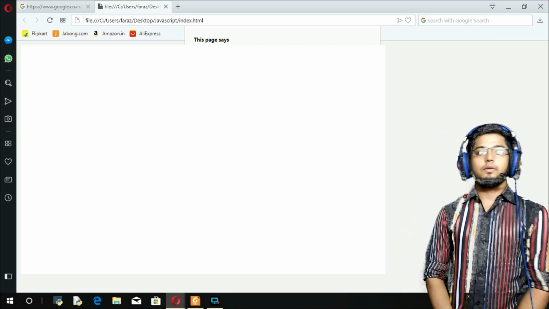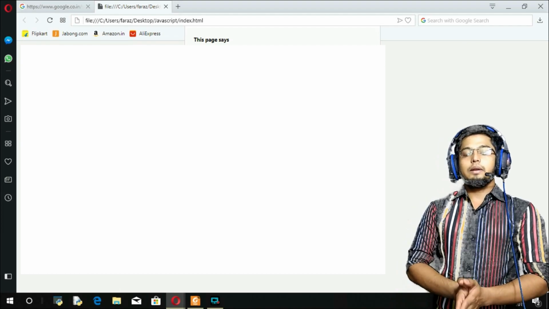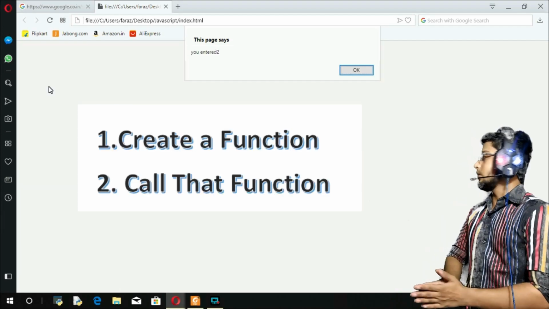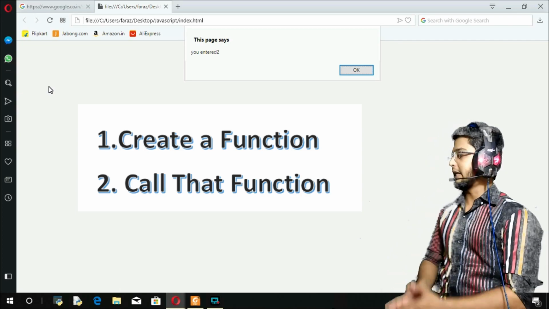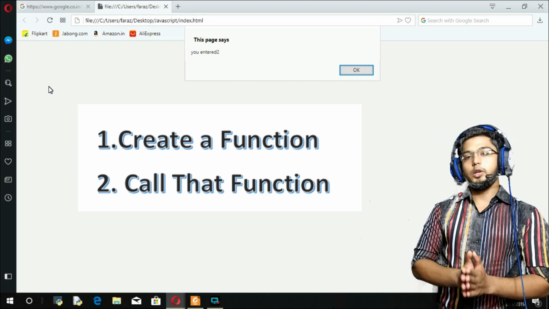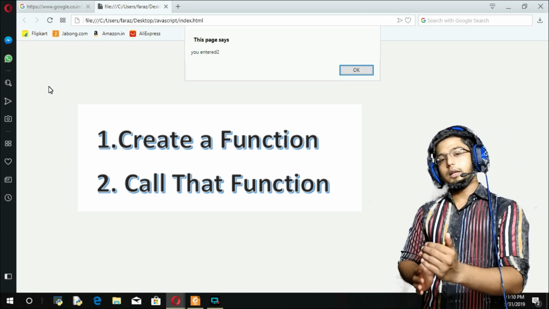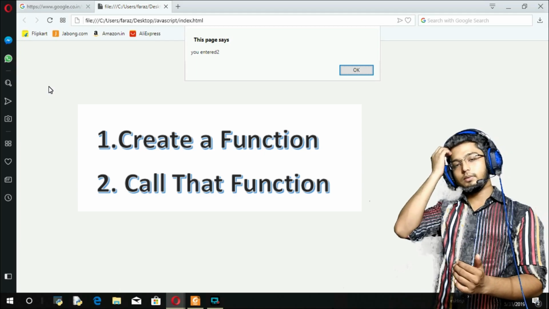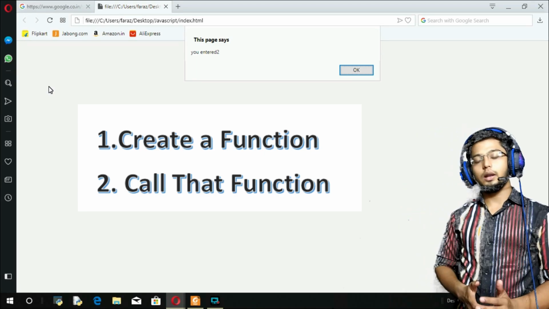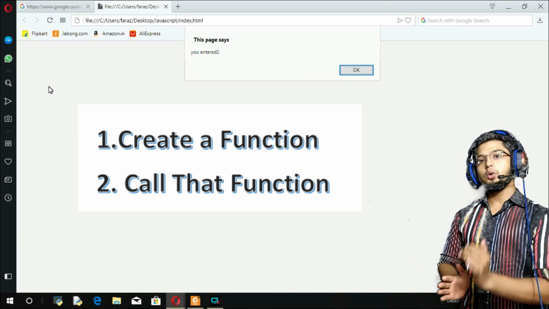So how does a function work? There are two steps in JavaScript to make functions work. The first step is to create your function. The second step is to call your function. In some languages there are three steps, right? Declaration, definition, and calling. But here it is not like that. You just have to create your function and call it.